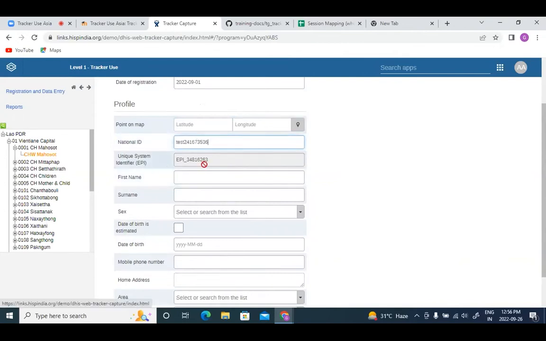Then there is this unique system identifier. So in this system, we've set up a key like EPI underscore this random number to be generated for each patient, which will be unique and auto-generated from the system. You could yourself define these identifiers, what is the format that you want, if you want to pick up date from any of the attribute fields, any other field. So you can accordingly create your own key for system identifiers and use them for your program.